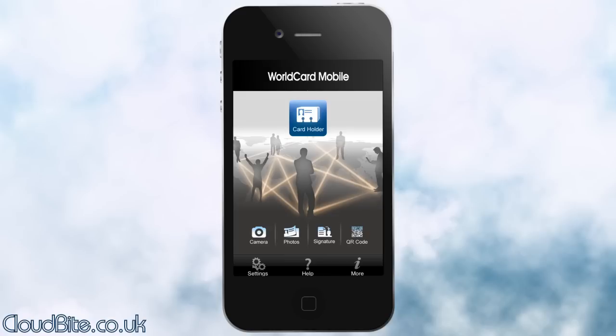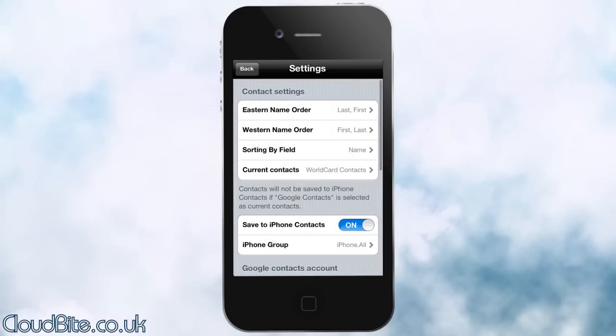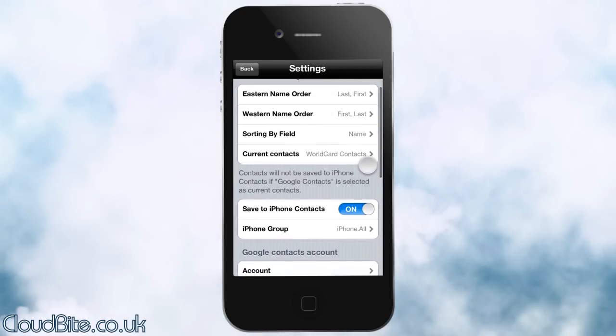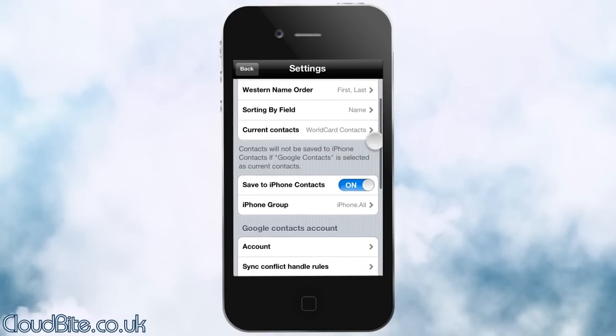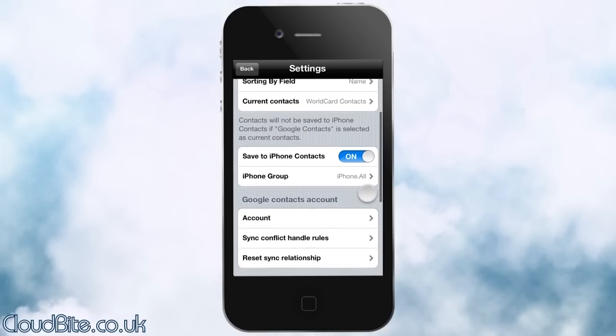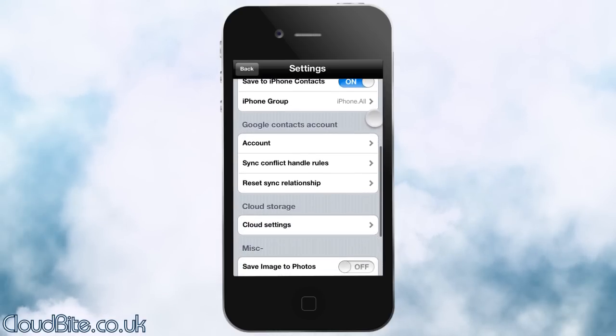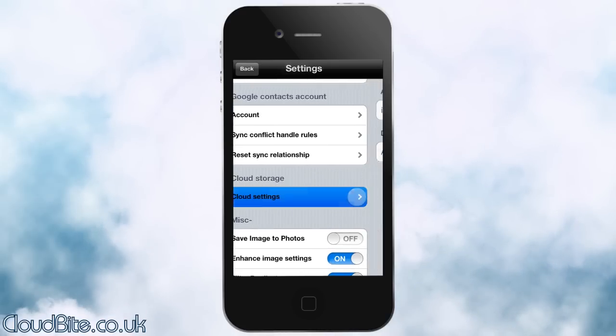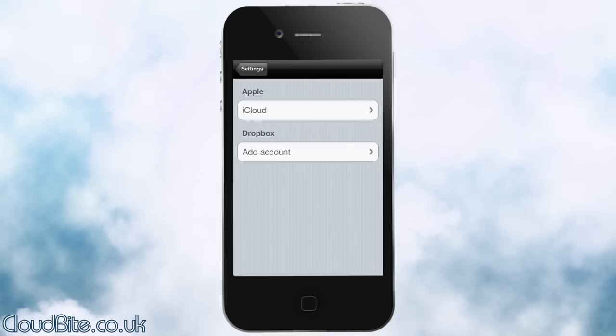Okay, so this is that app here. Nice little home screen. Straight away, I always like looking at the settings. I don't know why, it's just something I always do. So you can see here, you can change the order of the names to what they appear for Western names and Eastern names. You can put all these cards in groups. You can put them in the cloud, on iCloud, on Dropbox. You can sync them with your Google account as well if you use Google Contacts.